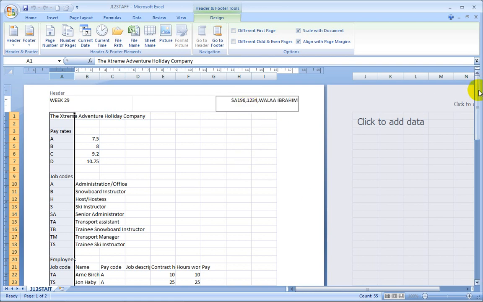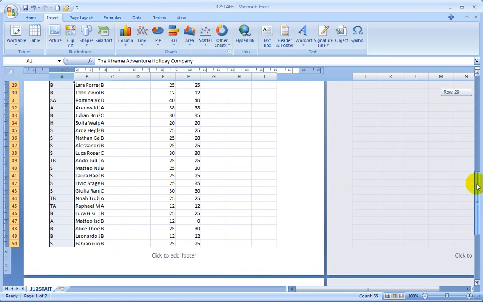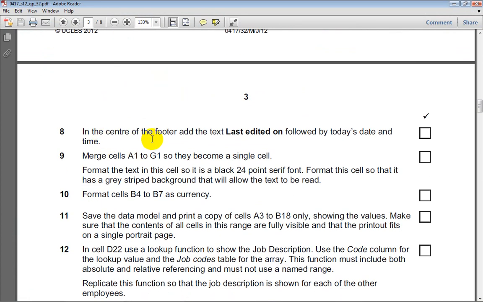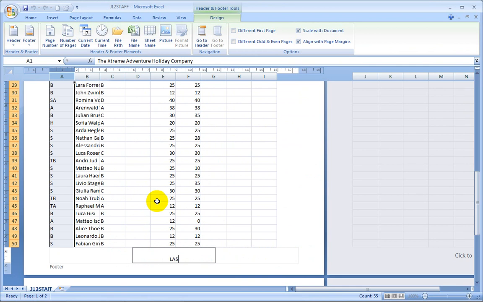Then he says go down to the footer. In the center of the footer, add the text last edited on followed by today's date and time. So we are going to type last edited on, and then from the Design menu for Header and Footer tools, we are going to click on the current date icon from the toolbar. Make a comma to separate the date and time, and we press current time.